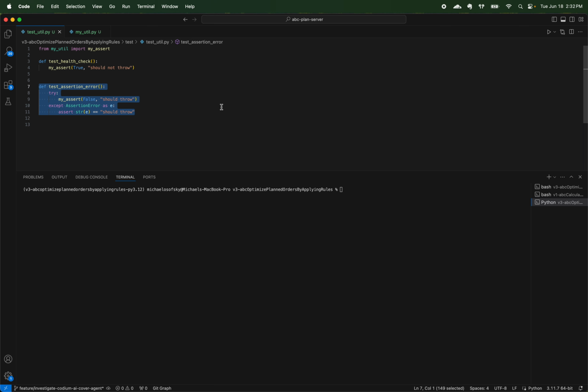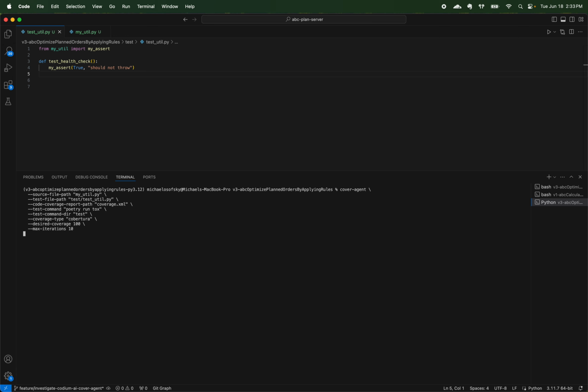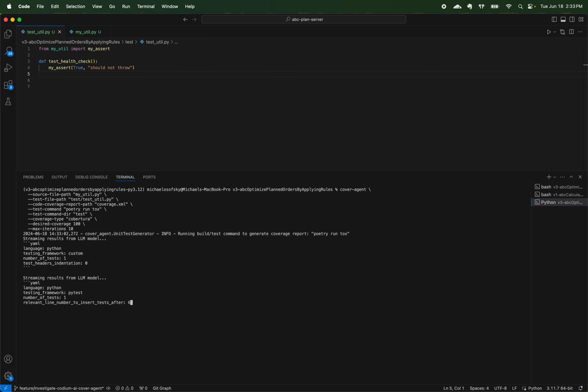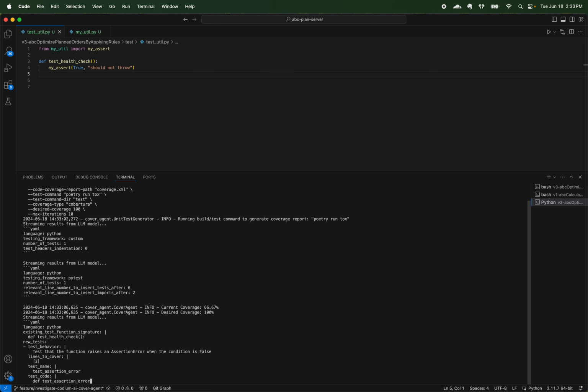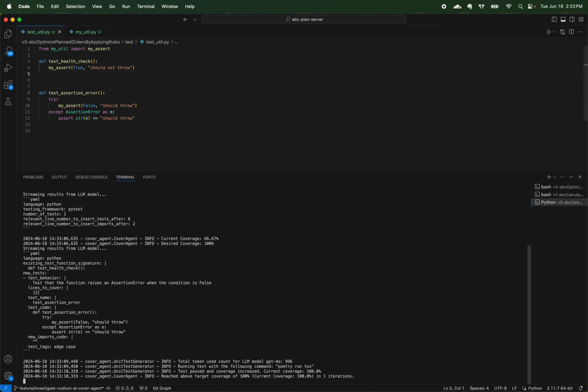So I'm going to get rid of this test. Okay, I'm going to save. And then I'm going to run cover agent. So what it's doing is it's calling ChatGPT. The current model is GPT 4.0.